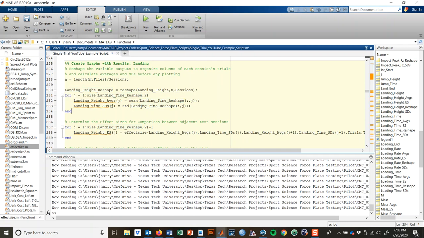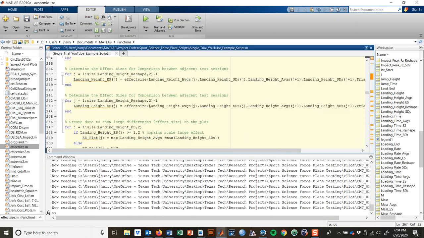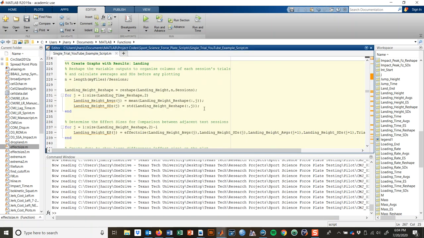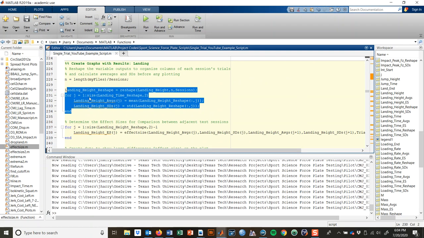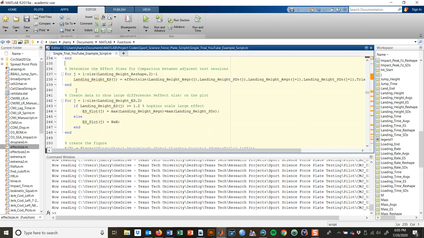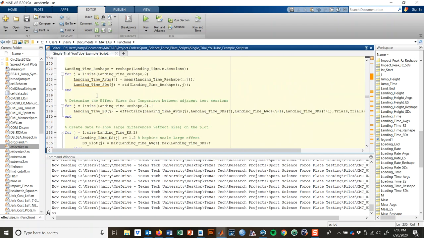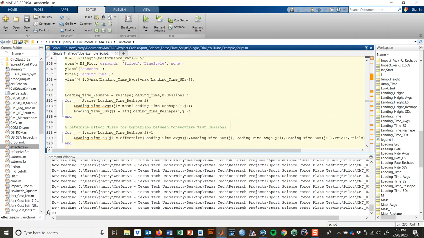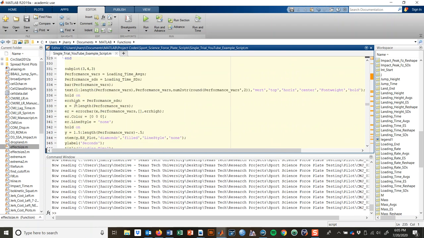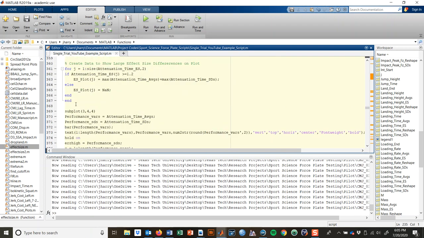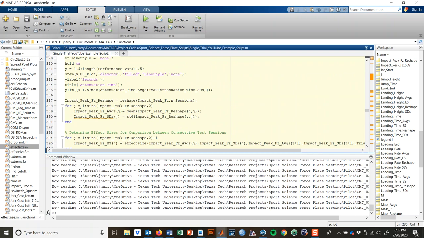Oh yeah. Okay. There's an error I'm going to fix here real quick because I started calling landing heights landing time. So I fixed that little error where I typed landing time instead of landing height where it belonged. We see we've got landing height and its plot, landing time, its plotting characteristics, loading time, attenuation time. So I've got a number of variables here.